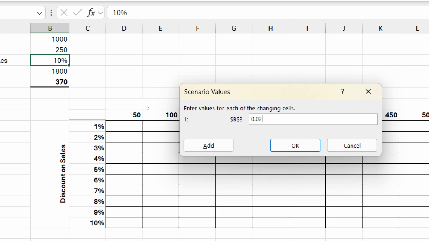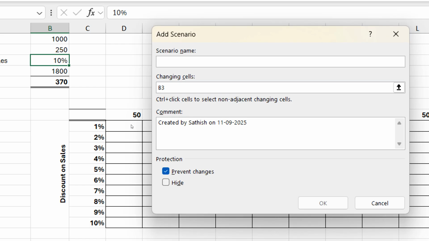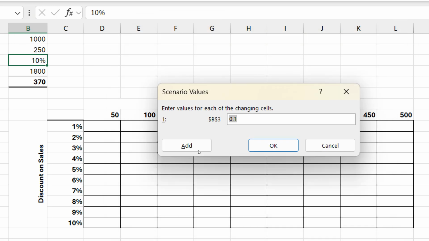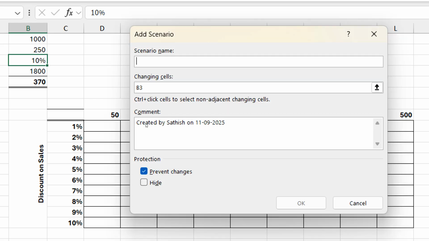D1, and I gave 2% for D1. Your wish. Now example 2. You can give as per your wish. Add. Second scenario D2, 4%. Add. D3, 6%. Just for example, I am giving 2, 4, 6. You can give your own percentages. Add.